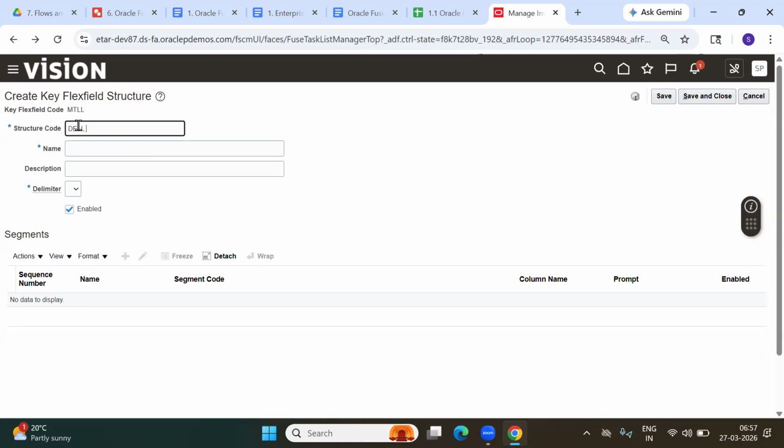Del sub inventory, or maybe I'll go with this locator structure. Hope you're not able to hear background noise. Please confirm if you are hearing. Locator structure. I'll maintain the same.